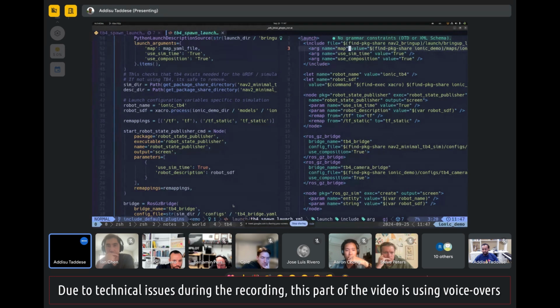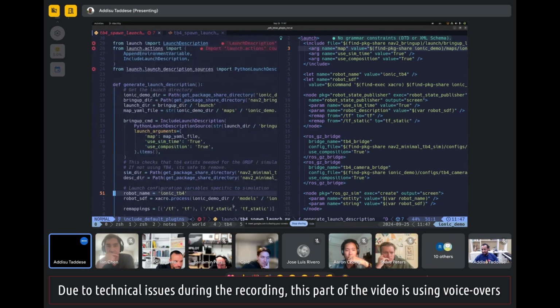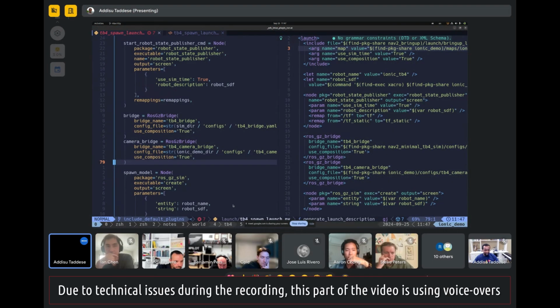It's a big Python launch file, and on the left and on the right is the equivalent in XML. But what I wanted to focus on was that the bridge, we have a specific action for the bridge, the ROS-GZ bridge. So this can take the bridge name, which is necessary to differentiate between other bridges, and then you just give it the config file and whether it's using composition or not. And the same thing can be done in the XML on the right.